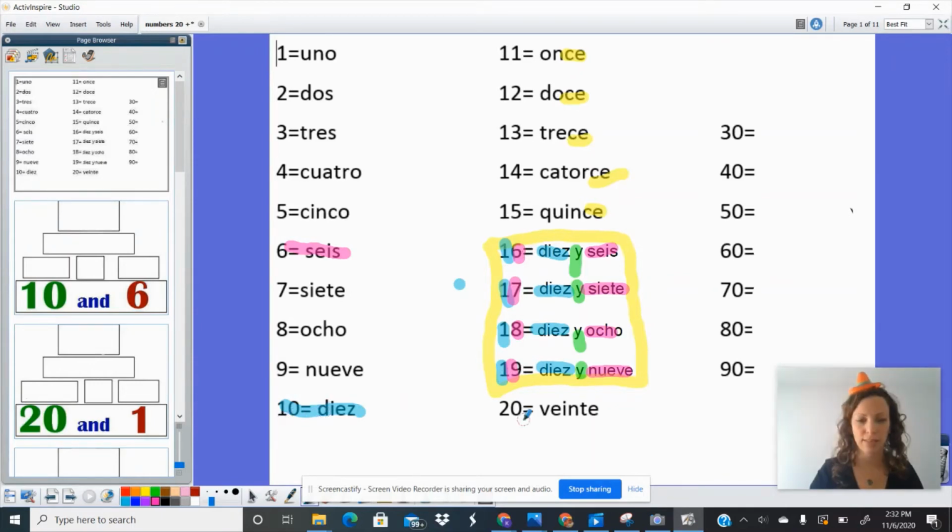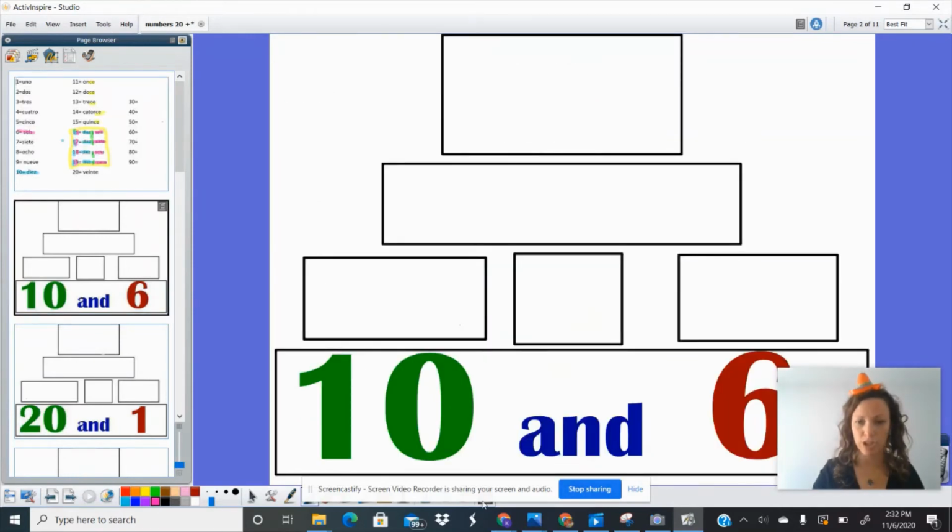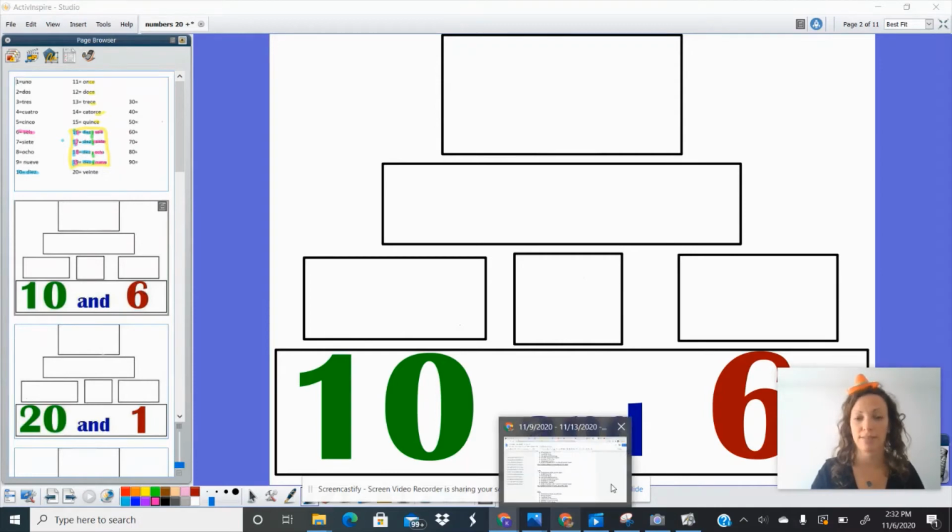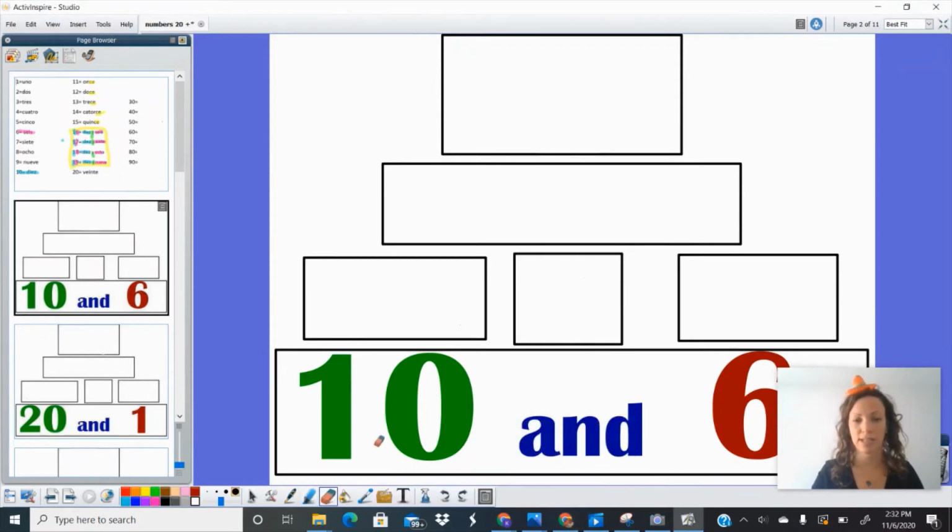So let's look at it another way. In English, if I have 10 and I have 6, how many do I have all together? If you do that math problem, what do you have? Did you say 16? I hope you did. Let's switch gears.